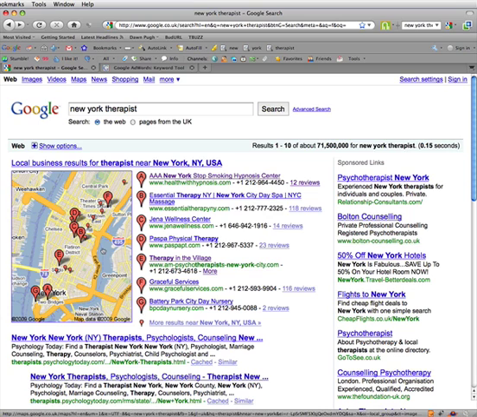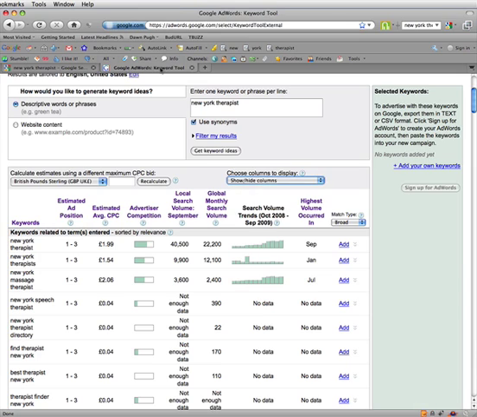To give you an indication of the number of times that people are actually typing in New York therapists, I'm going to go to another page, the Google keyword tool, which is a free tool from Google. I've typed in the search term New York therapist, and I can see from this, 40,500 people have searched for New York therapist in September alone. For the plural, New York therapists, 9,900 people have searched. So add the two together, you're over 50,000 people who've searched for New York therapists.